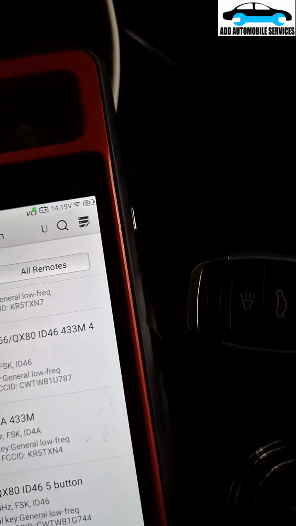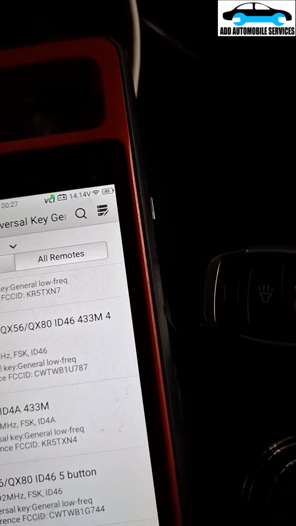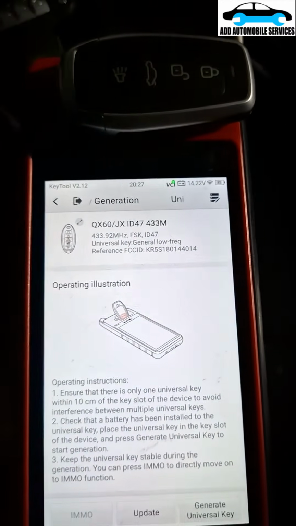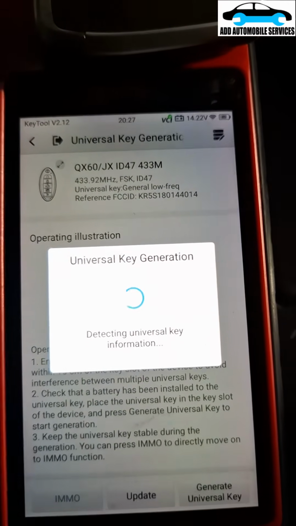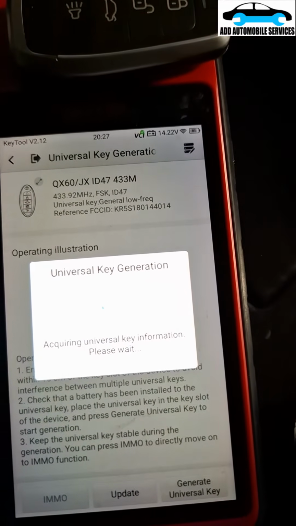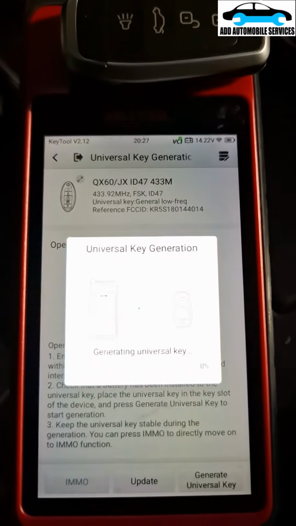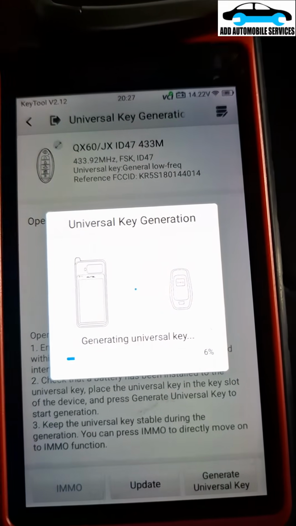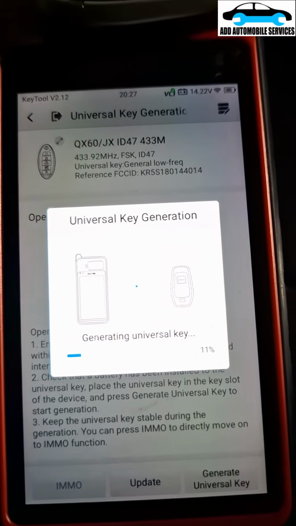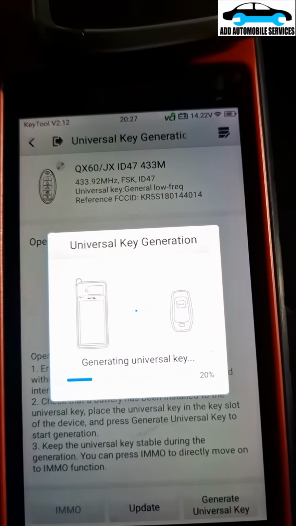So this is the ID 47 433 key. Then I have to click on it and go to generate so that I can generate that key. Let me do straight generation. Then after that, I'll do the key programming. I'll add the key to the system and let the customer use the Autel key for diagnosing purposes. Then we will see if our diagnosis is right, that maybe it's from the key or maybe it's from other systems. So I'll wait for it to finish.